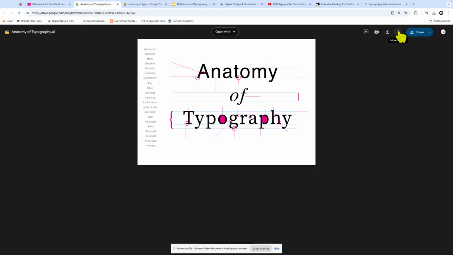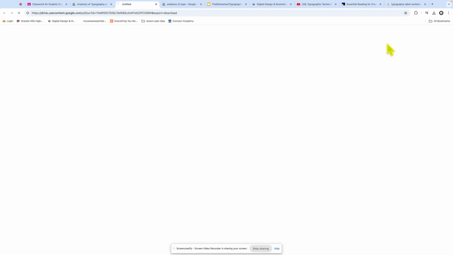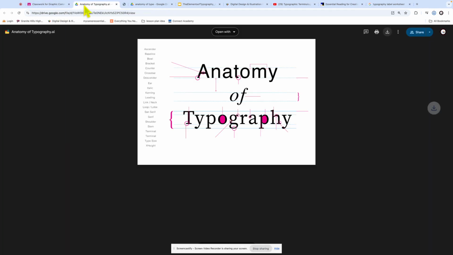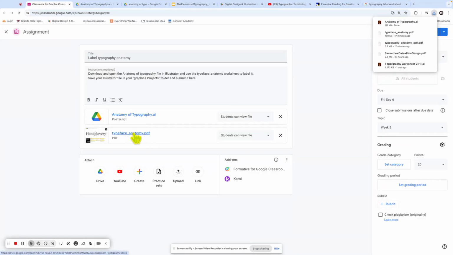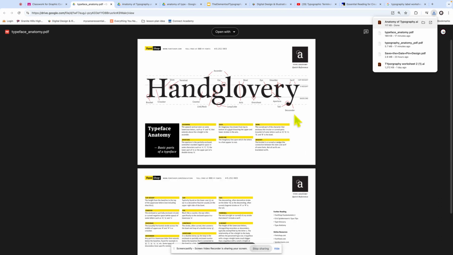Click on that and then click on open in new window, and then you should see this. You're going to click on download. It will download it to your computer. And then we are going to use the typeface anatomy for your answers. Okay, so you're going to use this section right here.